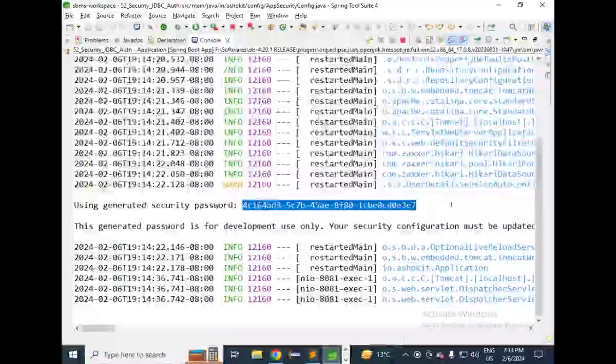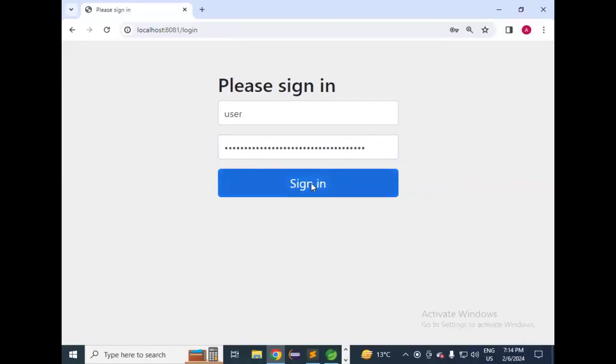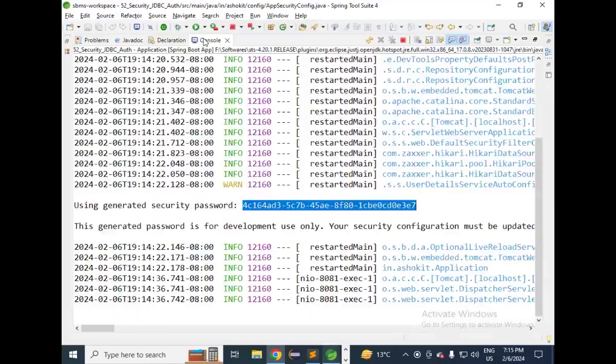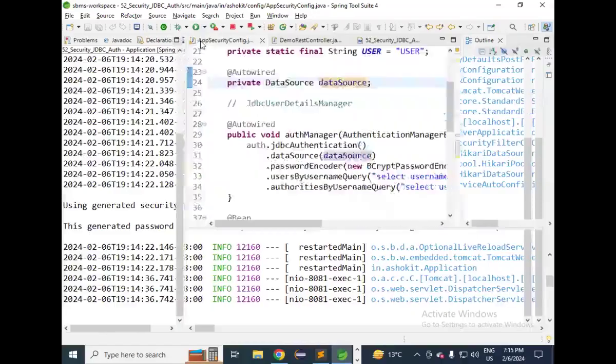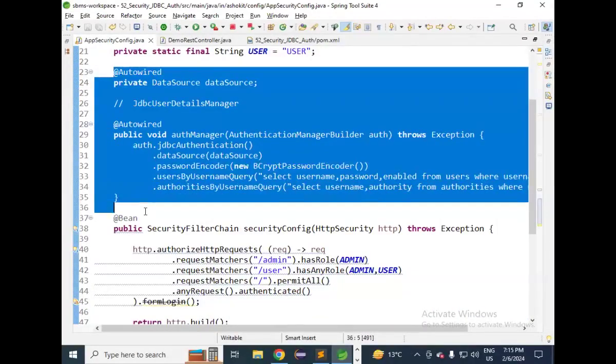Where is the default password? Available on the console. Give the default password. Click on sign in. Is it working or not working? Yes, the configuration is done, so when we configure JDBC authentication, the functionality is working as expected.